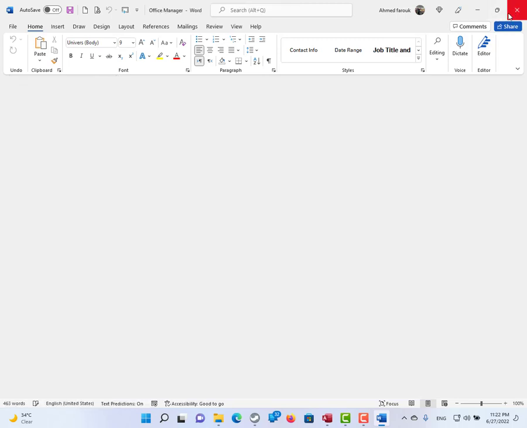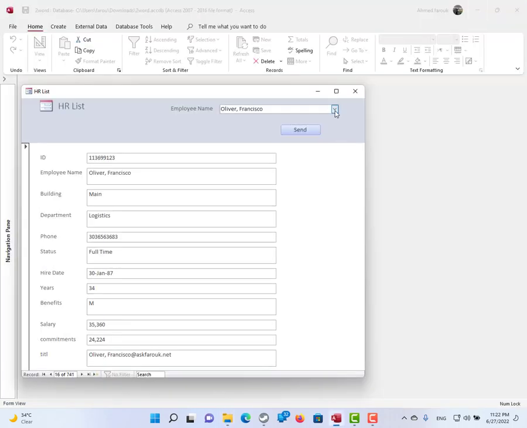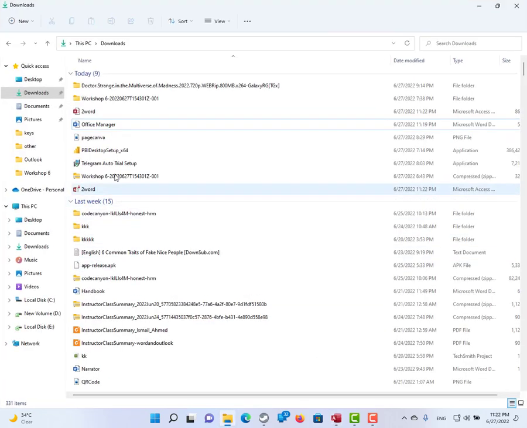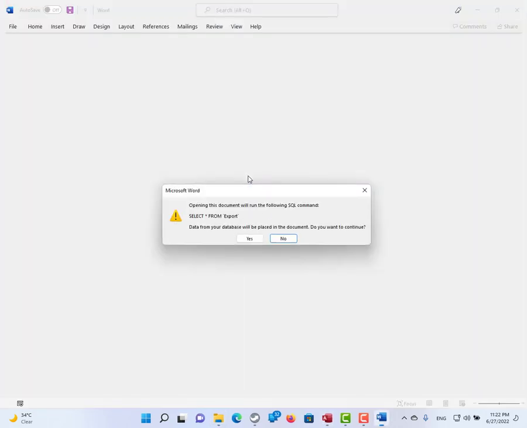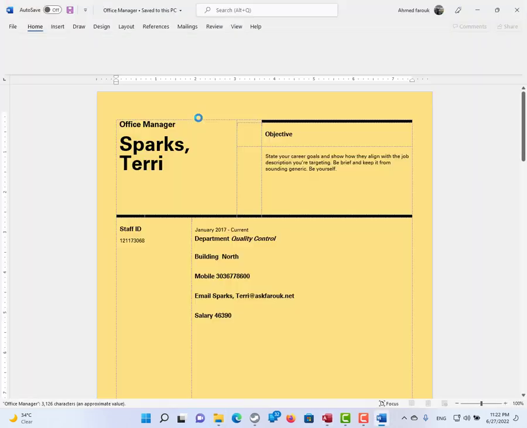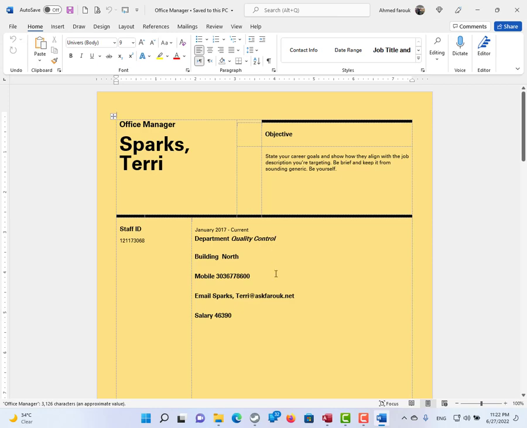If I close the file and select another staff member, let's say Spark, who is in the North Building, Quality Control. If I send this data, I can open the Word file and I can see that now I can find Spark's information. He's working in the North Building in Quality Control.